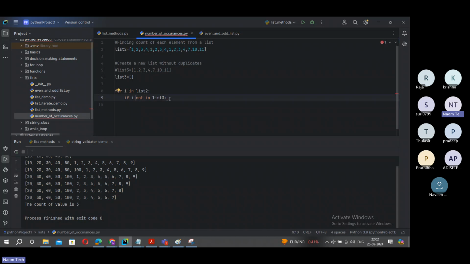If I not in list 3, then what should I do? list 3 dot append of I. Simple, right? If you just read it, it's like reading some grammar. We're just iterating list 2 and seeing if that I is not in list 3. If it is not in list 3, then add that to list 3. That's all. This is a very simple logic.